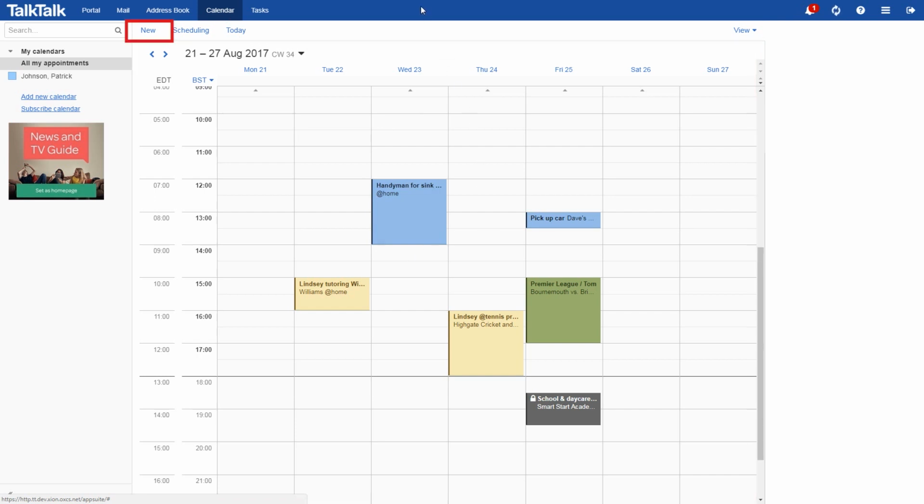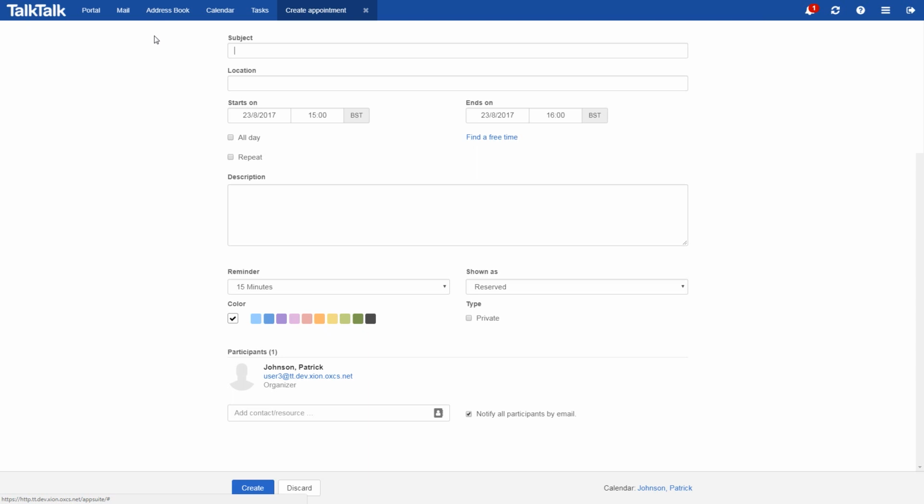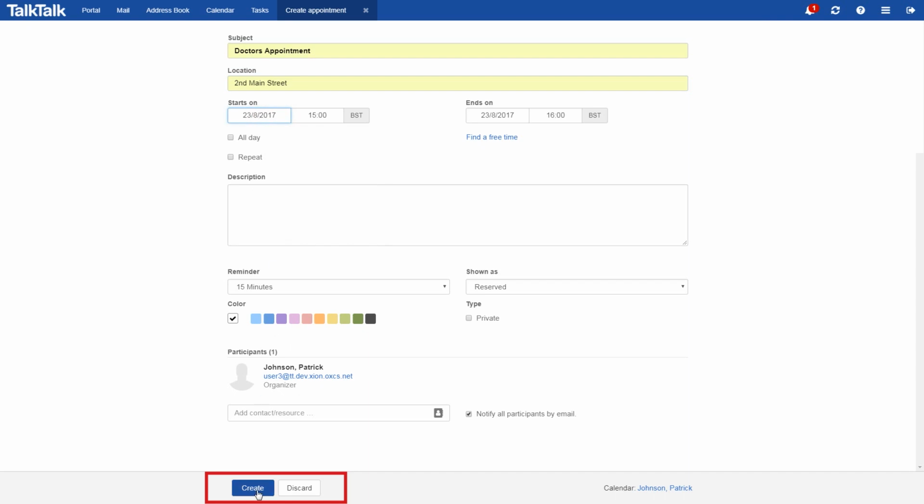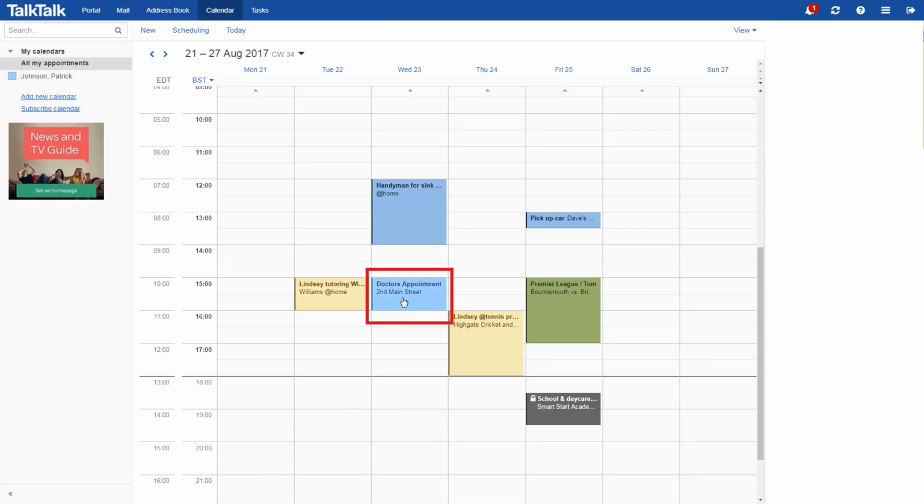It's easy to create an appointment. Simply click on New. Enter the details of your event and click Create. Your appointment will now appear in your calendar.